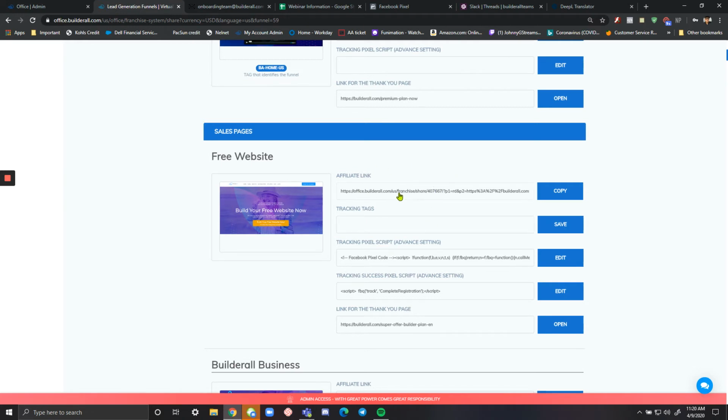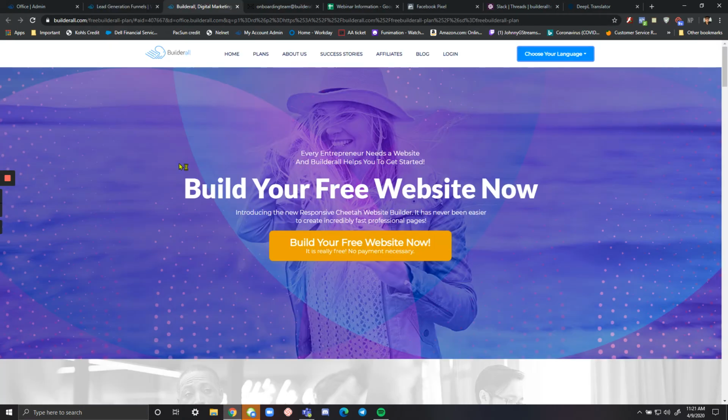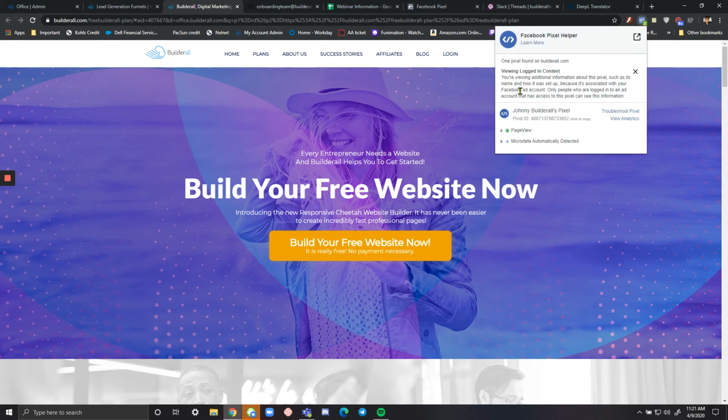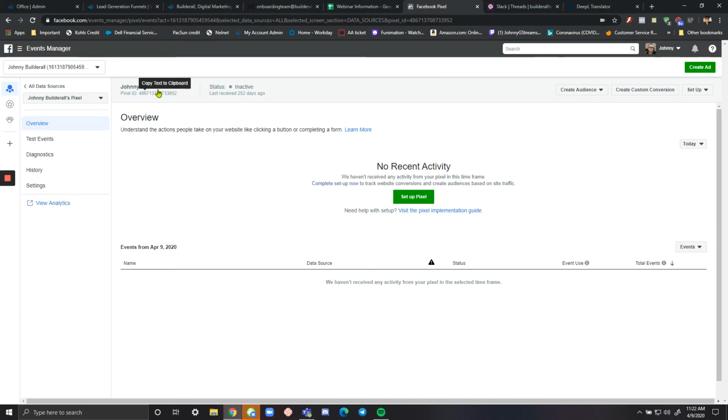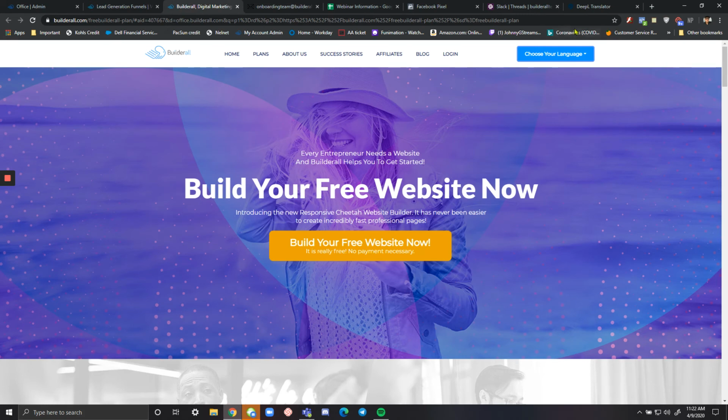But other than that, let's just see if we could wait here so I can show you how this works. Now that I'm here on the site and I've turned my ad blocker off, we can actually see on here that there is the pixel. This is the one that I have installed, as you can see. You can even match the ID here. And you can see that it is Johnny Builderall's pixel that is installed on this specific page.